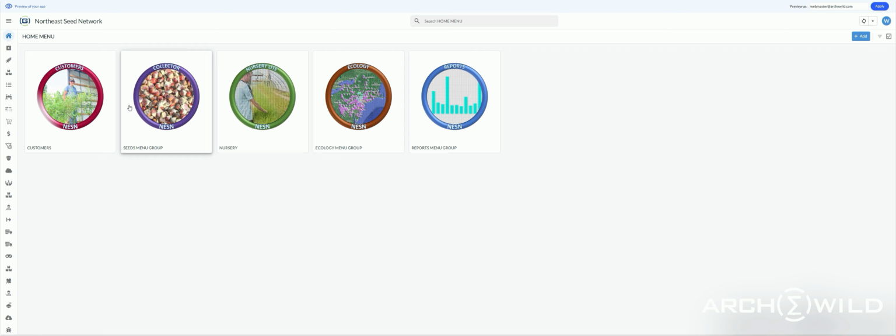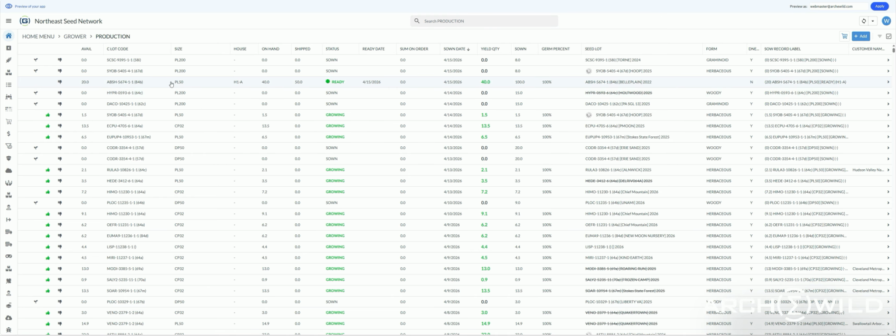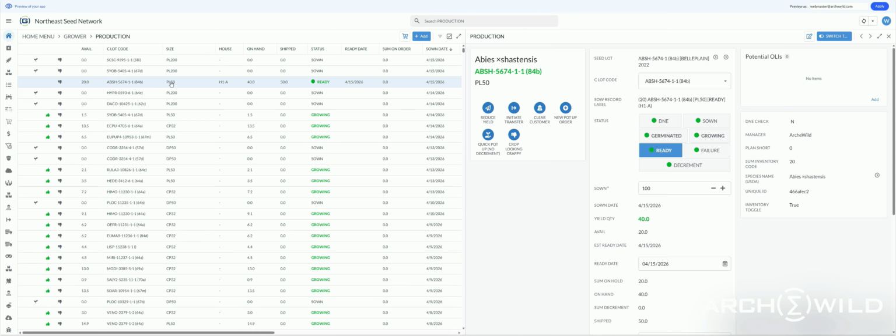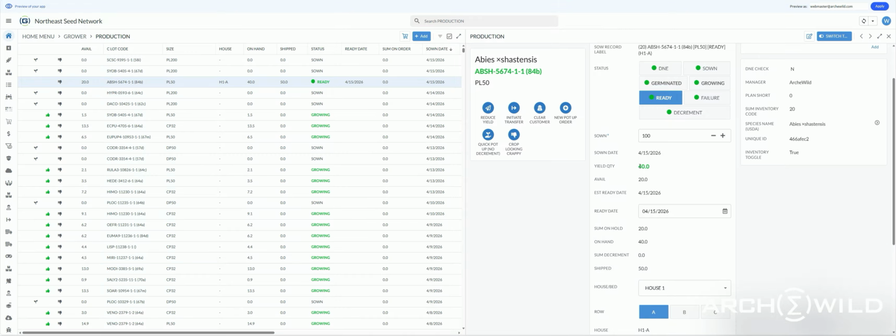All right, now let's hop back into production and see what our inventory numbers show. All right, here's our ABSH 5674. All right, we see our seed lot and our C lot. Our sow record label shows we have 20 available. And they're in the ready state. It says that they're ready here and ready here. We sowed 100. We had a yield of 40. So that's the 100 less the 10 we lost in production, less the 50 that we shipped, which gets us 20 available. There are 20 on hold, so 20 plus 20 equals 40, and then the on-hand calculation is 40.